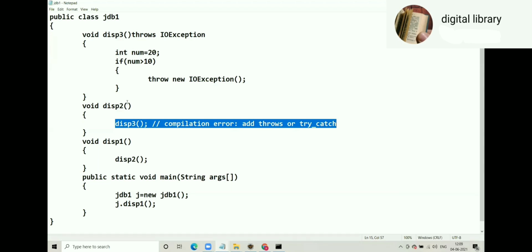So in the first example, checked exception 1, there was a point. What was the point? Whenever your method raises a checked exception, you must handle or declare. Here, B point is there. When you call a method which has declared a checked exception, your method or the caller code must handle or declare. So B point is there here.